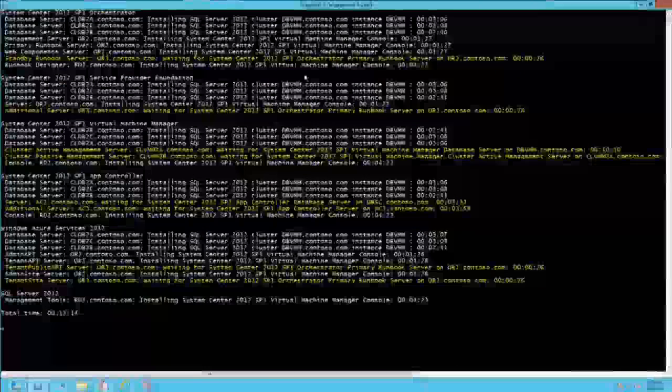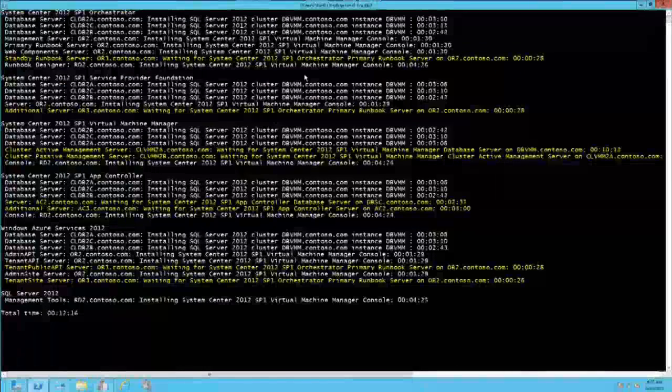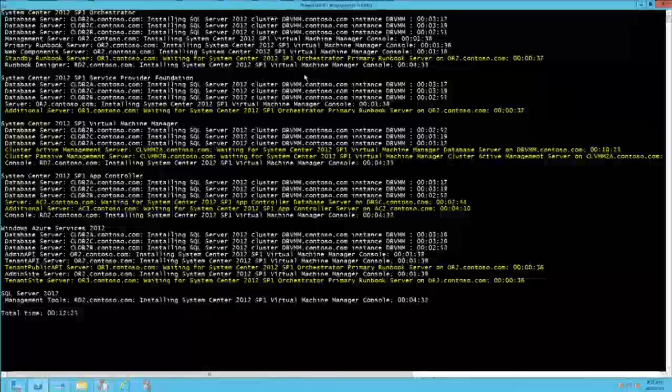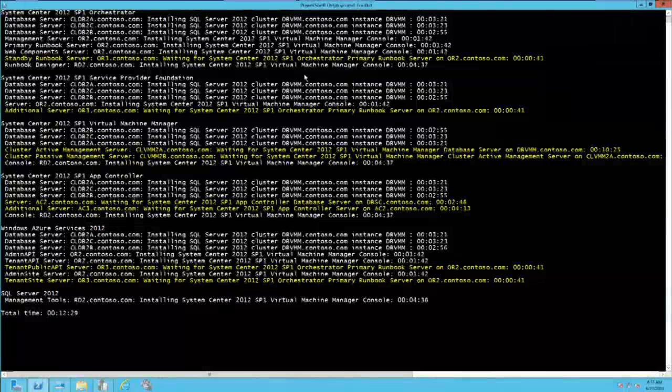Incidentally, here's our second deployment, and this is the highly available one. The yellow lines are servers that are waiting on some other server to finish before they can continue. Anything in white is currently installing something. Anything in yellow is waiting on some other server. If there were anything in green, it would be complete, and if it were red, it means it failed.